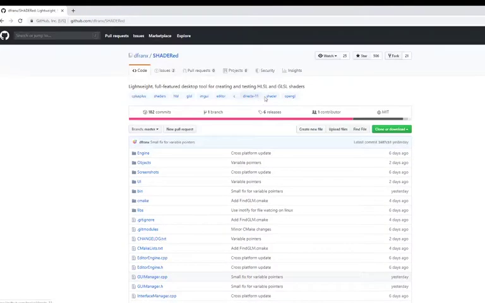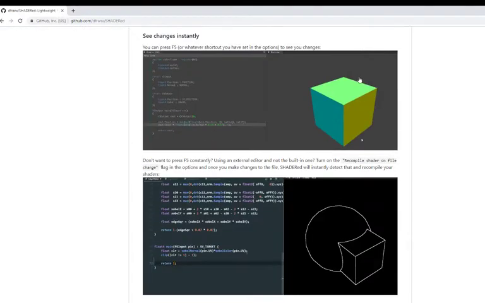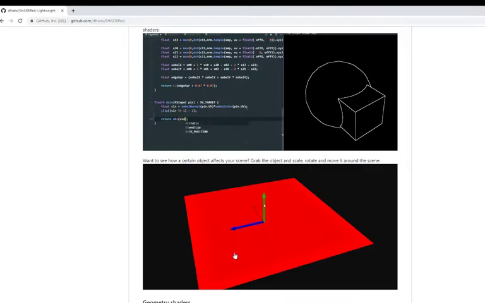And I came across this thing which is called SHADERed, which mostly stands for shader editor, I guess, and it's simply described as a lightweight, full-featured desktop tool for creating and testing HLSL and GLSL shaders. I was completely blown away by how good it was, and the tooling that comes with this software is really interesting.